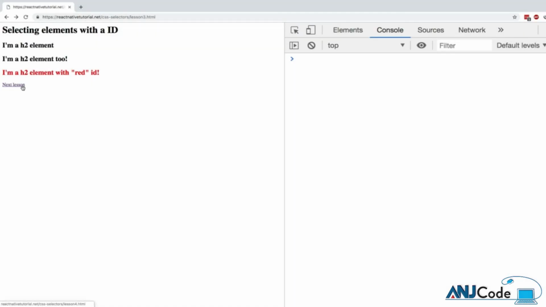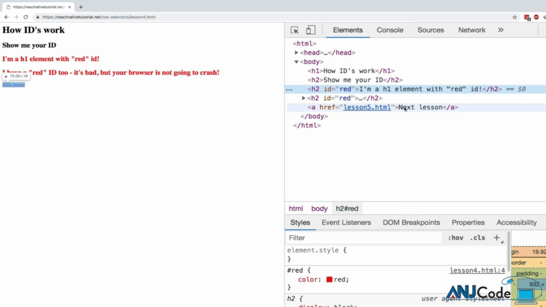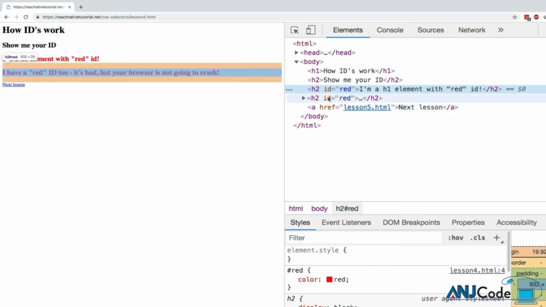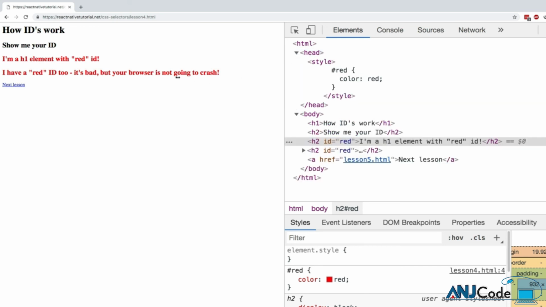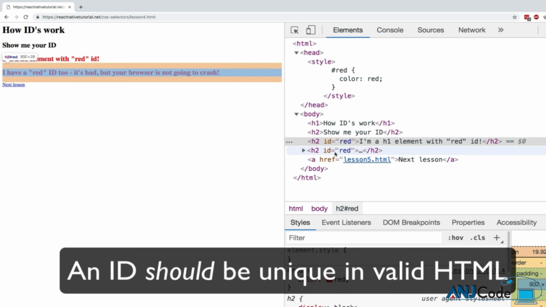Now I'm going to make a note here again. If we move on to the next lesson, you should know that an ID needs to be unique. So if you go and inspect the elements here, we can see that we have 2 h2 elements with the ID of red. So we can see they're both red, but it's not really valid HTML because an ID needs to be unique.